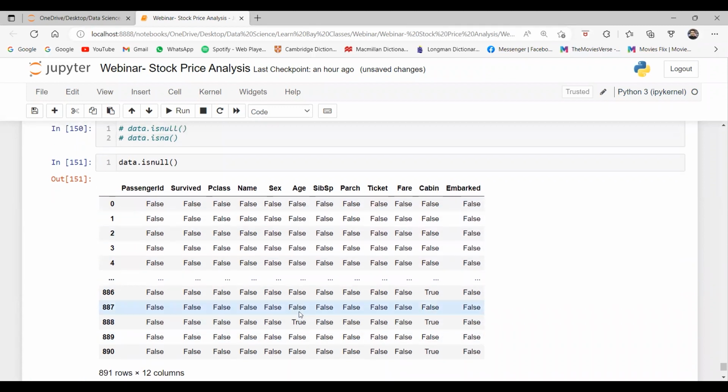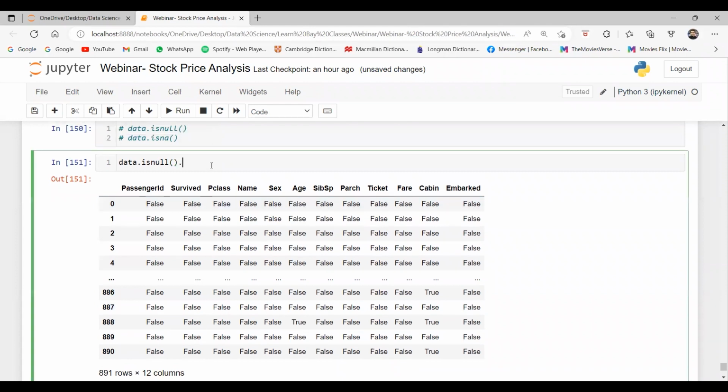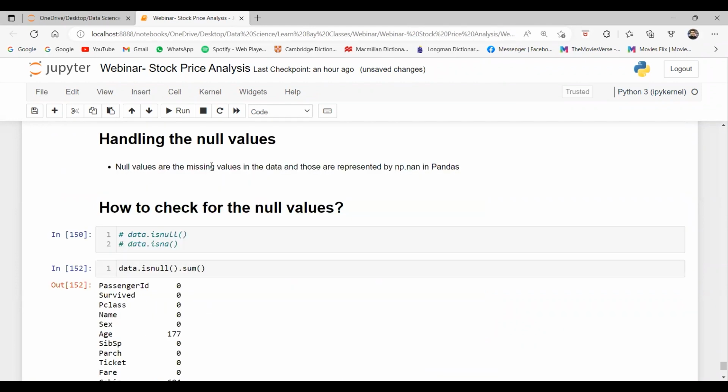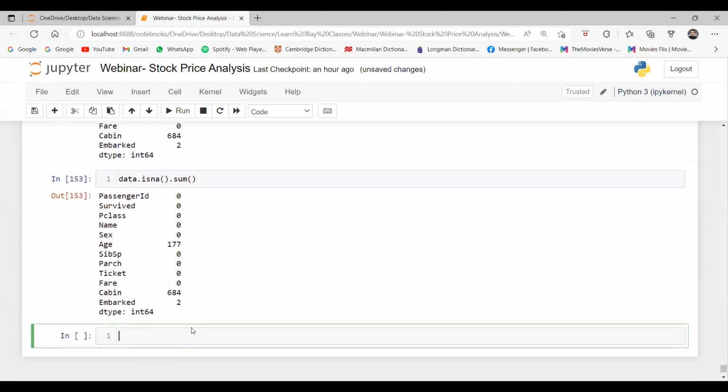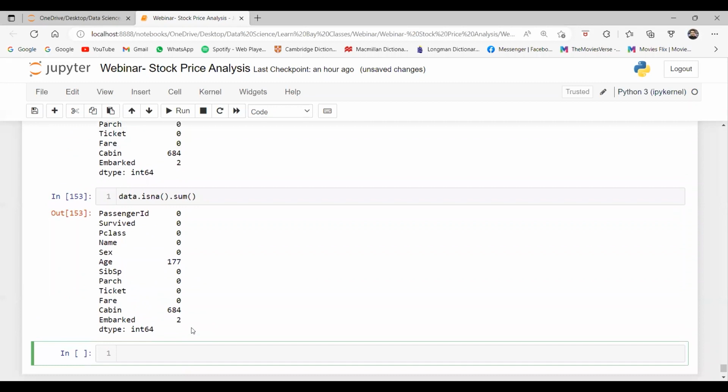But it is not easy to read, right? So what we can do, we can pass the sum function, and it is going to give the sum of the null values in each column. So you can say in the age column we have 177 null values, in the cabin column we have 684 null values, and in the embarked column we have 2 null values. Understand how to check the null values? The same way we can do data dot is na dot sum, and it is going to give me the null values. So you can use either is null or is na.